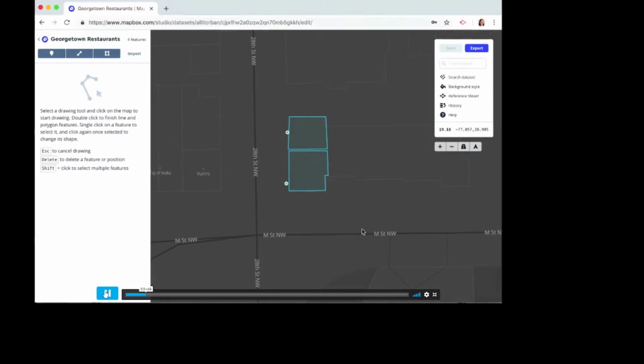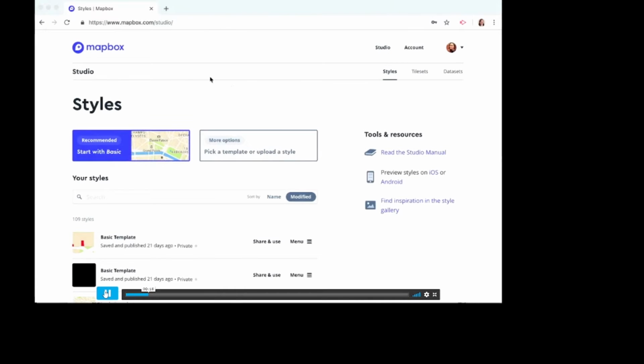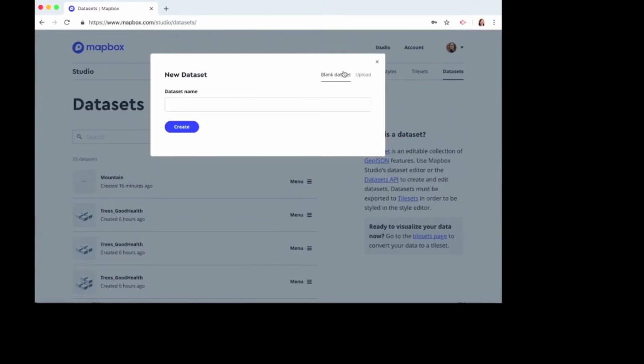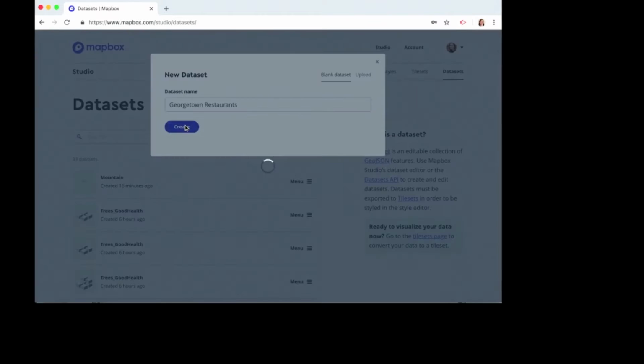Let's go. Okay, I'm in my Mapbox Studio account. I'm at mapbox.com/studio, and we want to be in the Datasets section. Click on New Dataset. And we'll stay in the blank dataset section, and we'll call this Georgetown Restaurants, and click Create.